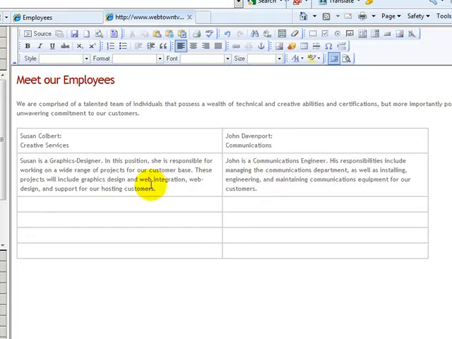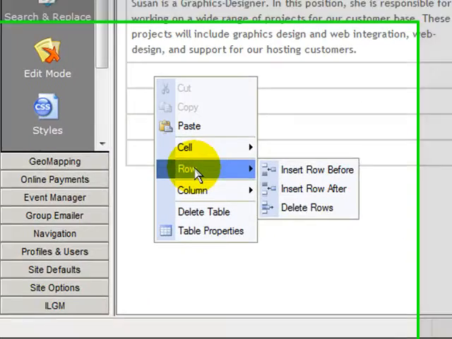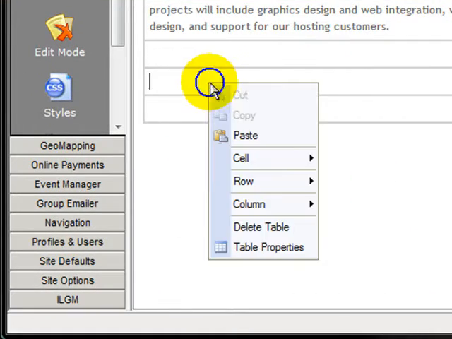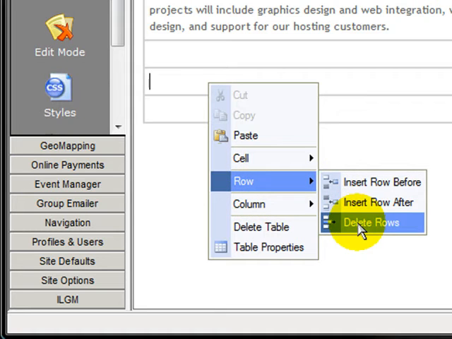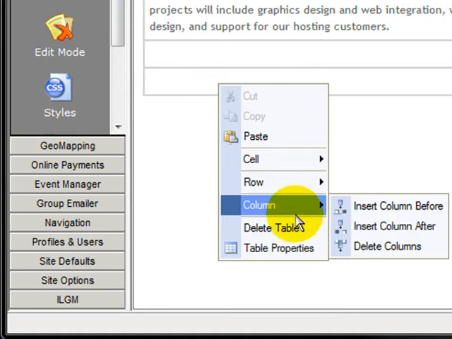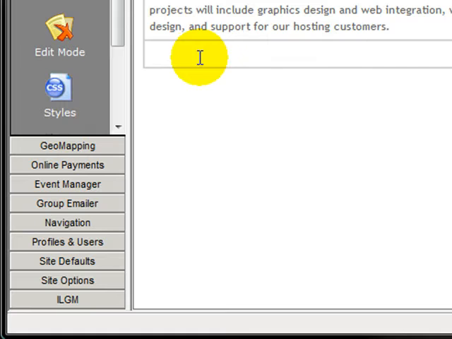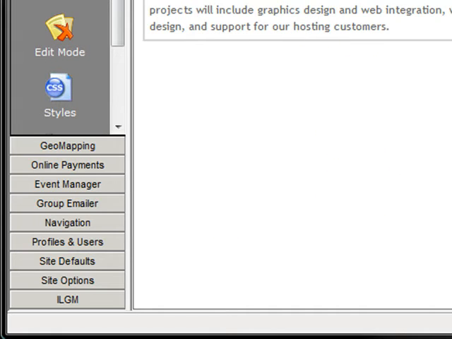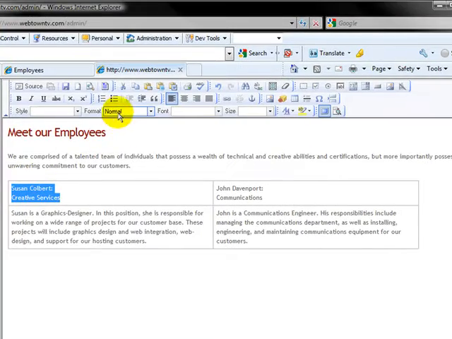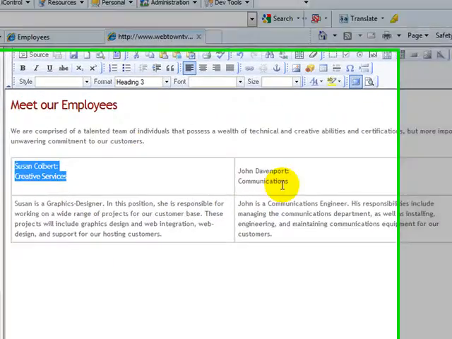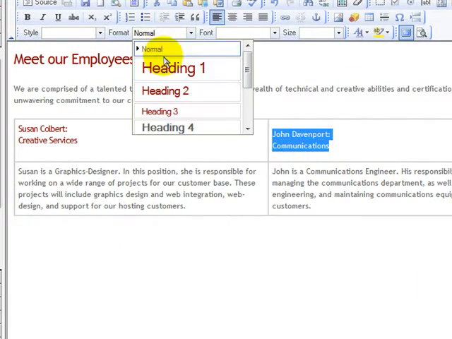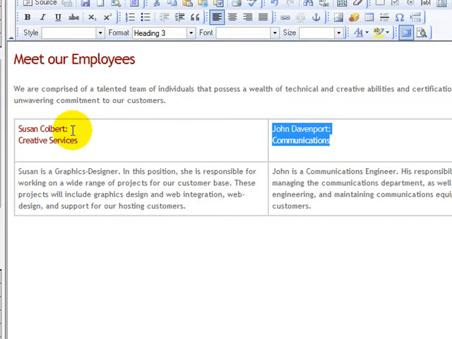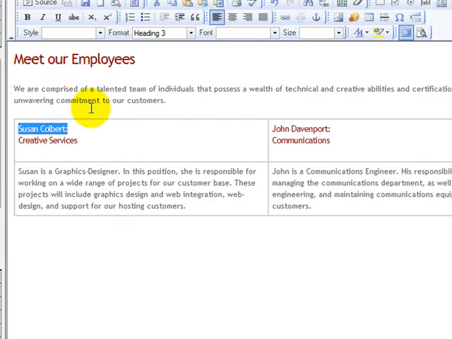And I can tell right now that I'm not going to need these, so I'm going to go ahead and go to row and delete these rows. I don't need them anymore. I'm just right clicking and selecting delete rows. Get these out of the way. Now let's go ahead and format this a little bit. Let's pick heading 3. Heading 3. Let's go ahead and bold. We'll go ahead and bold this as well.